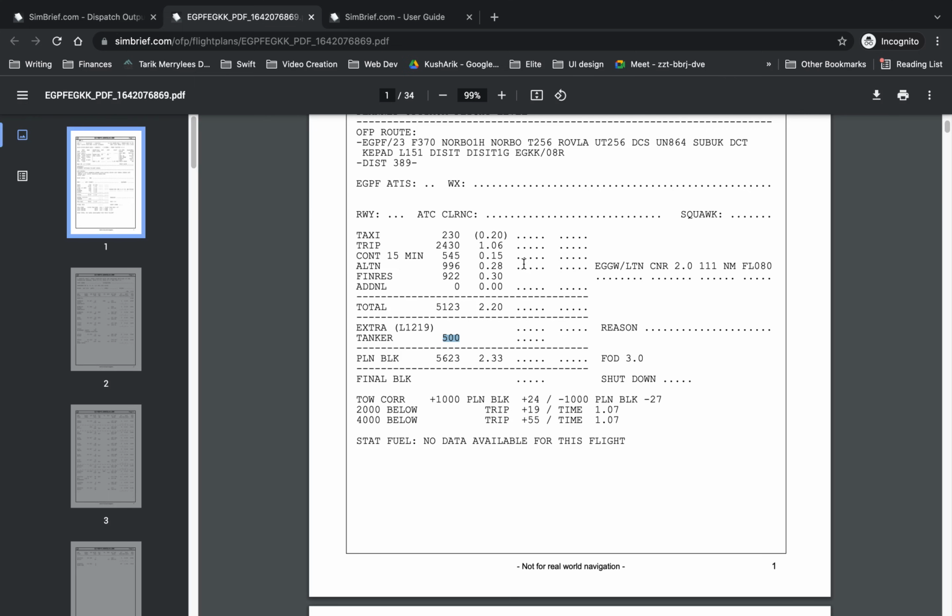alternates of 996, final reserve 922 plus additional. And so here's the thing: you can add additional and say, actually, the planner gave me 500 for tankering or for weather, but actually I feel more comfortable if I had 1.5 tons. So you can add that ton here, and then you can do the totals.